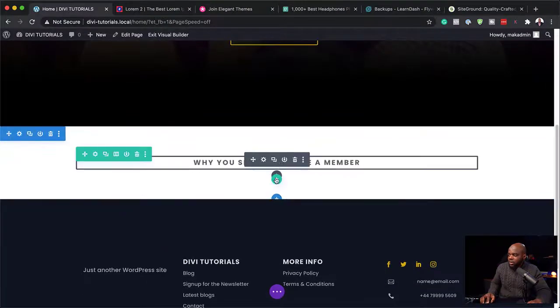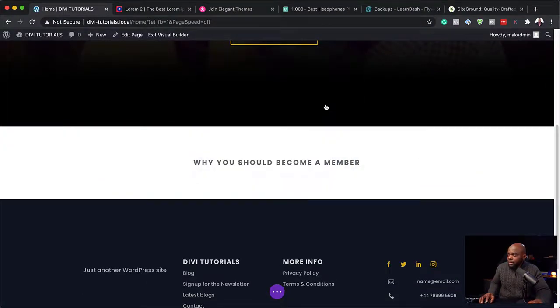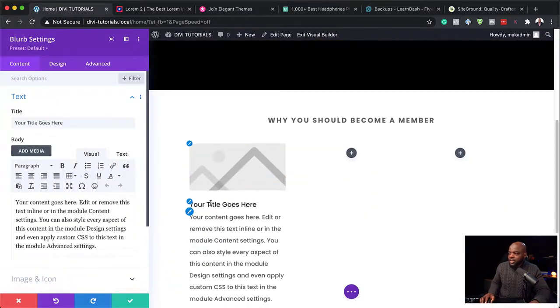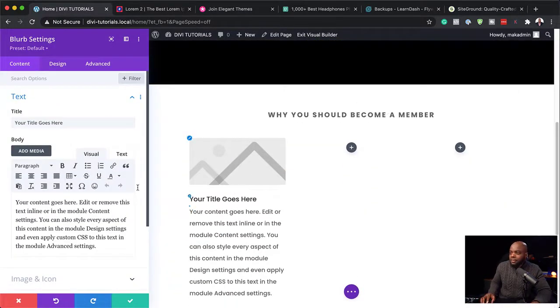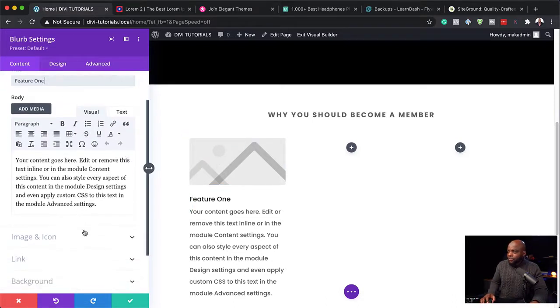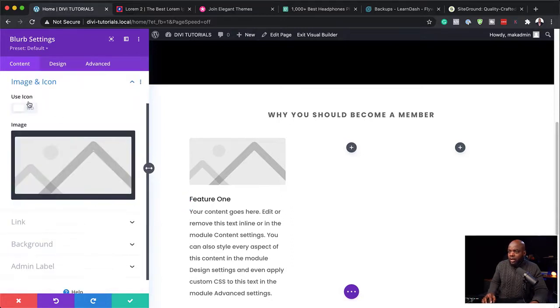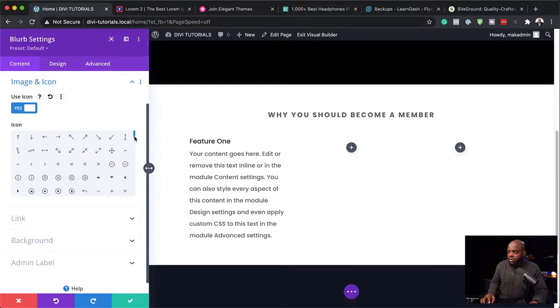And then next, we're also going to add another row, but this time it's going to be 3 columns. And I'm going to add a blurb on here. So these are basically the reasons why anyone should join or become a member. So let's go ahead and design it here. Okay. So we are going to say feature 1. I'm going to spend quite a bit of time customizing this, making sure that this looks great. And then I'm going to duplicate it to make the design process much easier. Okay. Next, I'm going to come over here to image and icon. We will need an icon for this. So feature 1.